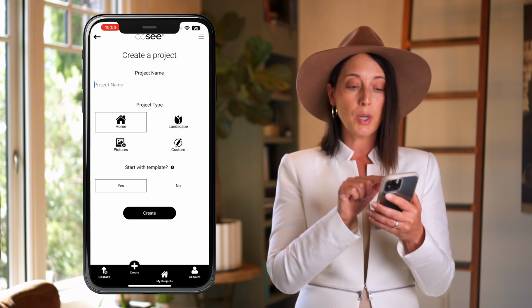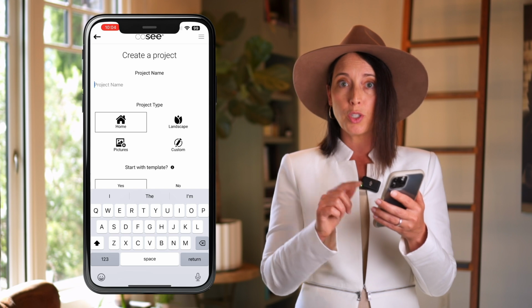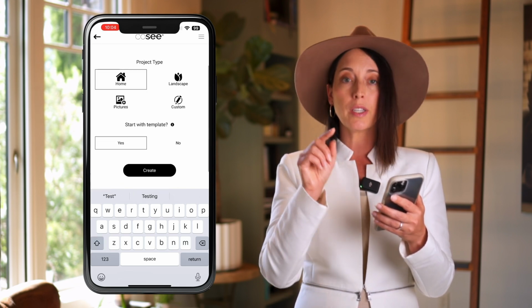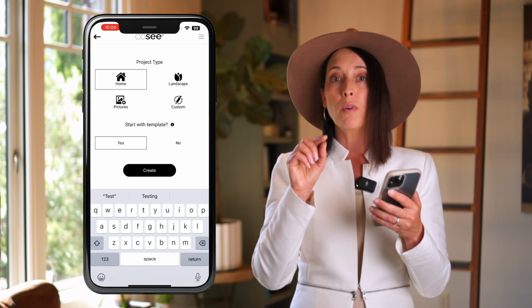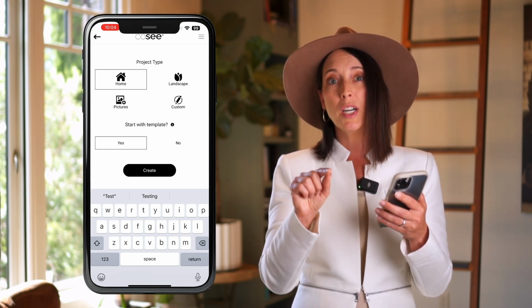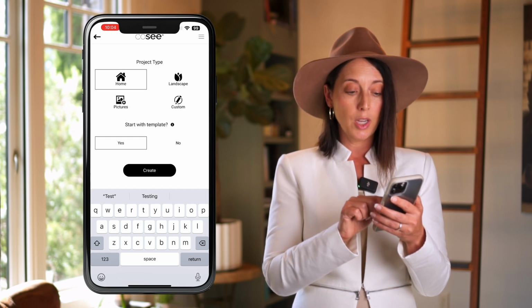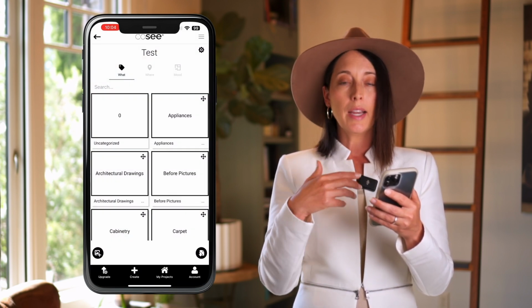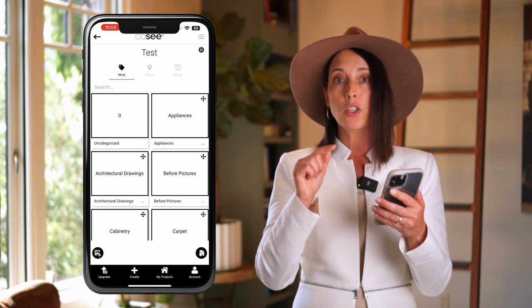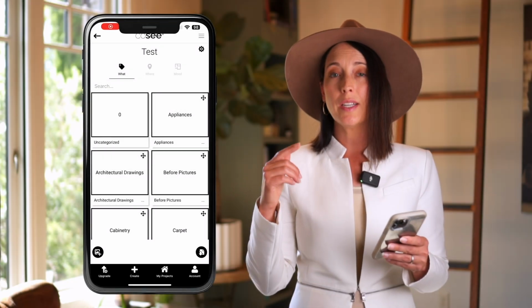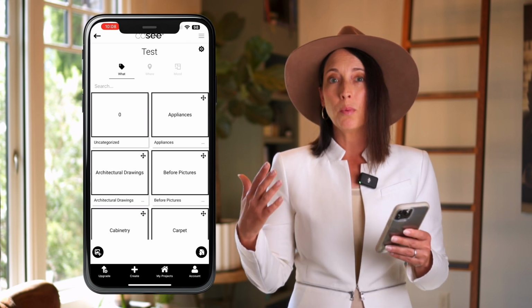So you will put in a name, and for this one, we're just going to say it is our test project. And it is a home project, and we do want to start with a template. We've created a template to make sure that it makes your user experience much easier in order to stay organized. So I simply tap create, and once I do that, I now am going to instantly be taken to my new test project.